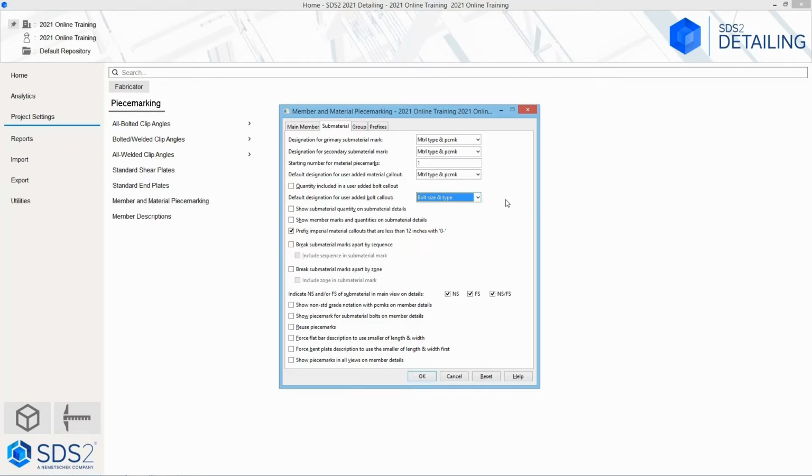You can show non-standard grade notations with the piece mark on member details. If that is checked and you have a plate that is not your standard grade, it would show that in the callout. You can show piece marks for submaterial bolts on member details.